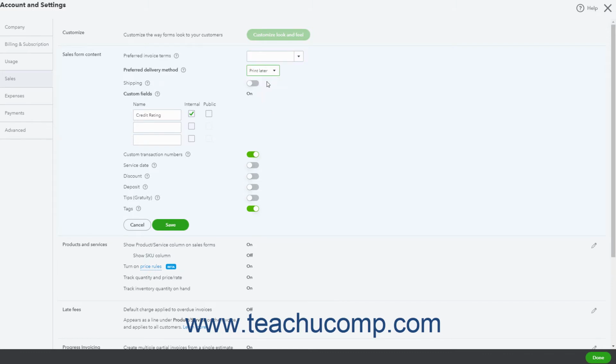To enable shipping fields in sales forms, click the Shipping toggle switch to set it to the On position. When enabled, it adds the fields date, tracking number, destination, and subtotal to sales forms. The Custom Field setting lets you add custom fields to sales forms.